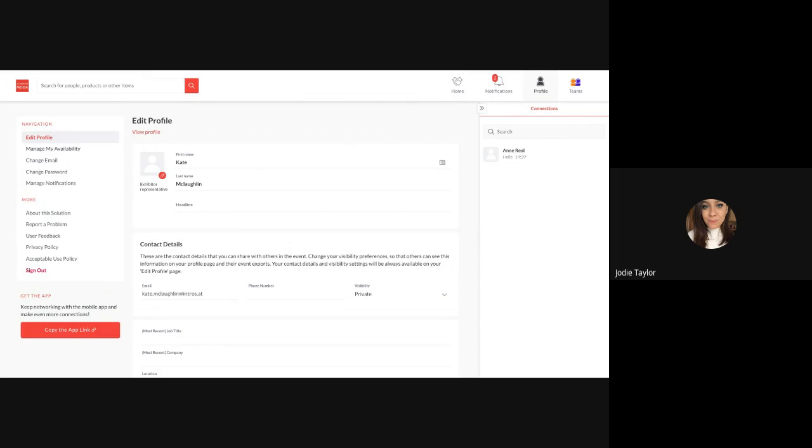However, before I move on to this, another key few areas on here, you have manage my availability. This is more for you to keep note. On this platform, you won't be requesting meetings, so just bear in mind this is just for your personal availability and won't be visible for anyone else to see. You can change your email, password, and manage your notifications here. You also will have a link to download the mobile app here if you want to do so.